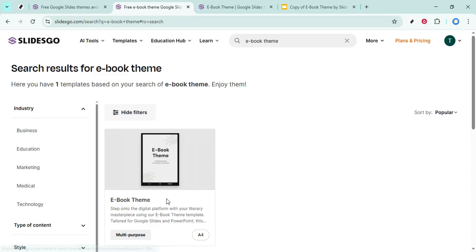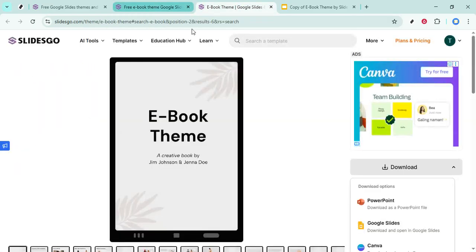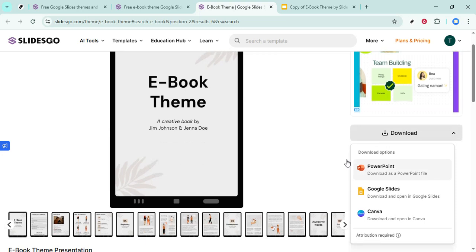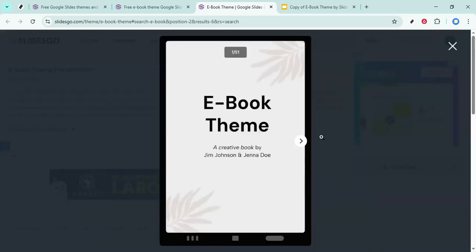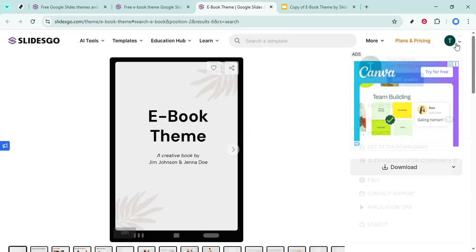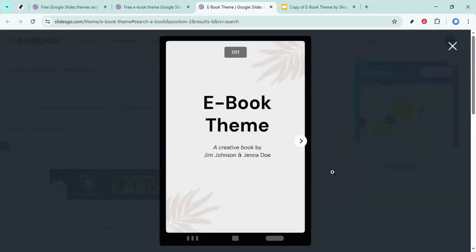Before you click, take a moment to open the preview and scroll through a handful of slides. Look for a cover you like, a clean table of contents, consistent page layouts, and enough slide varieties for chapters, quotes, images, and callouts. Think about readability. Clear headings, generous margins, and legible fonts will make your ebook easier to consume.